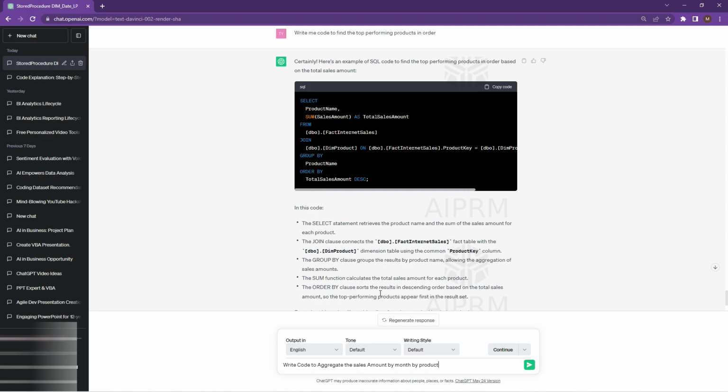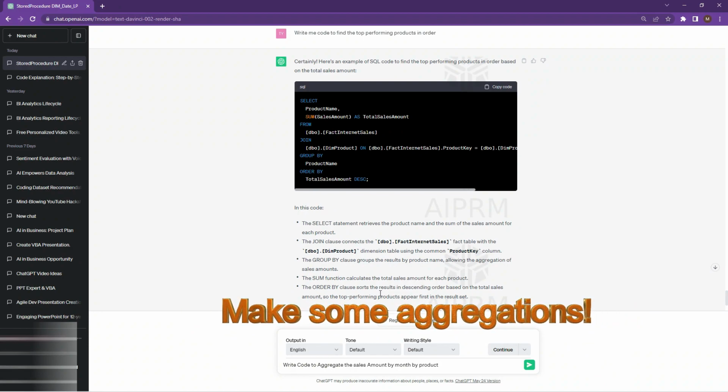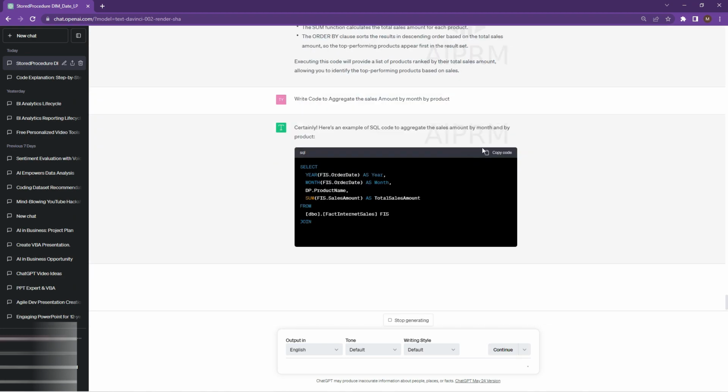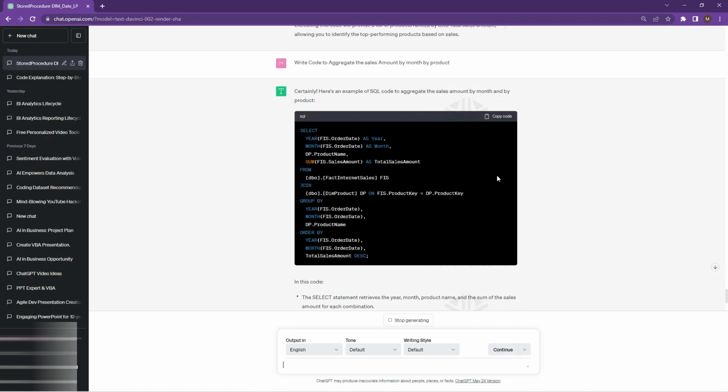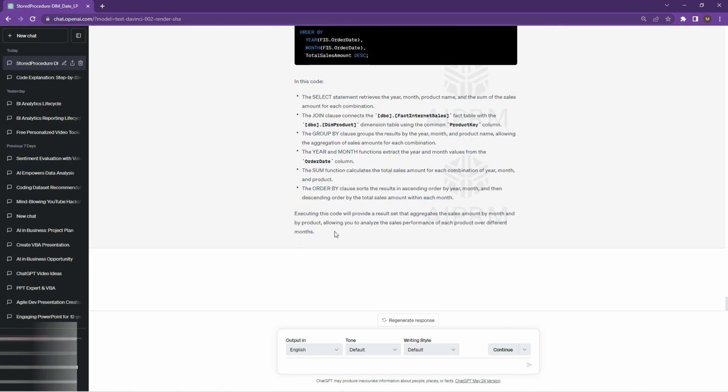Again, pretty fantastic. All right, so let's write code to create and aggregate the sales amount by month by product. All right, so let's hit enter and have a look over here. All right, so we're going to aggregate the sales amounts and group it by the year, the month, and the product name, and order it in that way. Pretty decent. And again, it gives you a bit of a description on how it's going to do it and what it's going to do. So I'm pretty impressed with that.